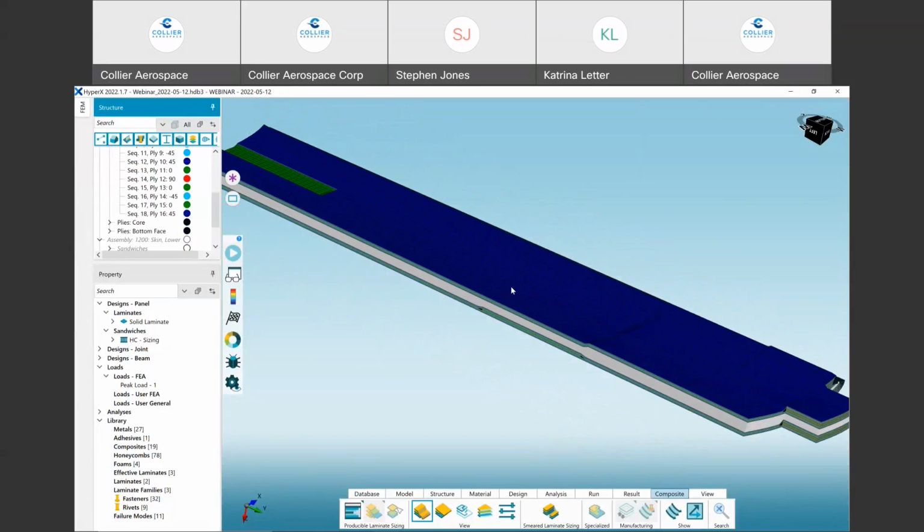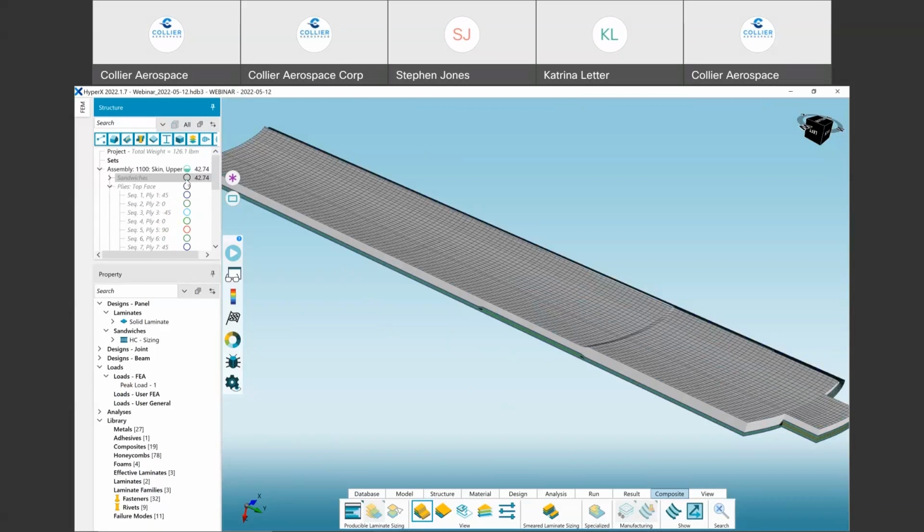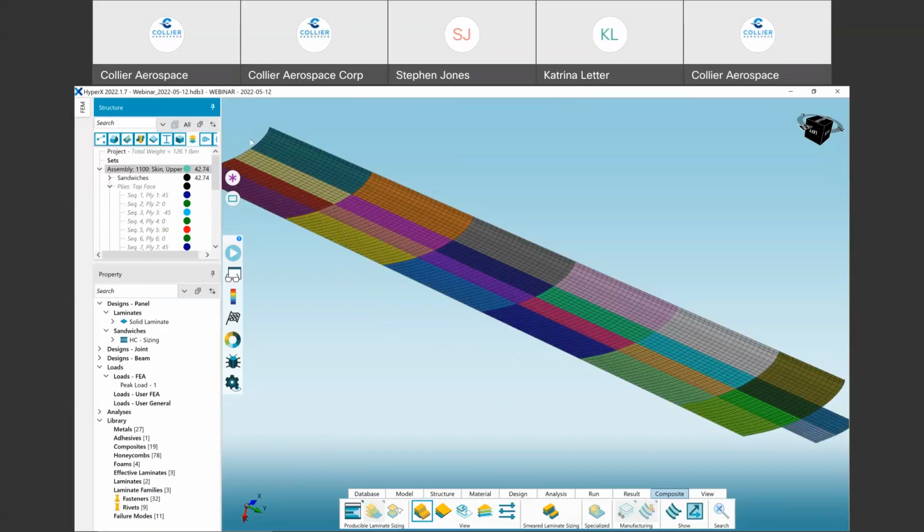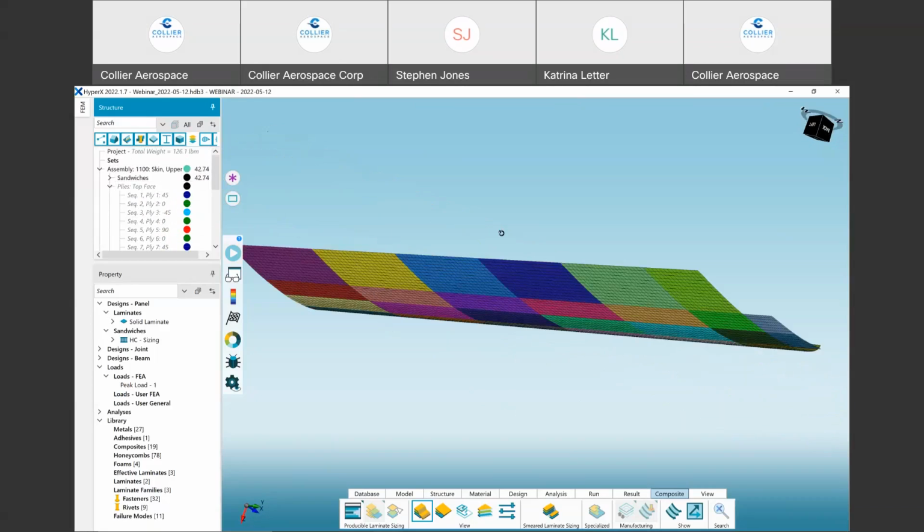So the last thing that I mentioned earlier in terms of manufacturability, or in terms of driving to a more serious design, is joints. So at this point, we might want to start thinking about how this upper skin is going to connect to the substructure underneath. So let me turn off my ply display and we'll switch gears a little bit here. Turn my sandwiches back on.